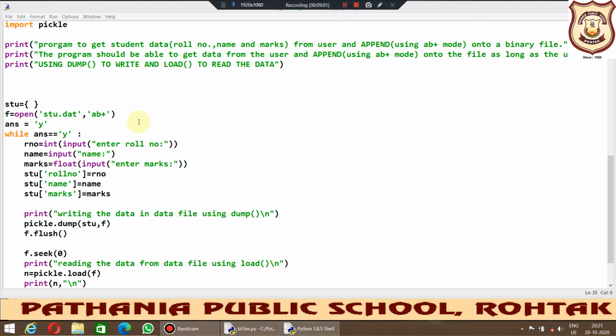So here beta, in this second third program, what we are trying to do, we have used the same content but we have done certain changes, that now we are dealing with the append plus mode, AB plus mode. Okay, and what we are trying to do is implement the functionality of the dump function and the load function, and we know that the dump function is basically used to write the content into the data file and the load function is required to read the contents of the data file.